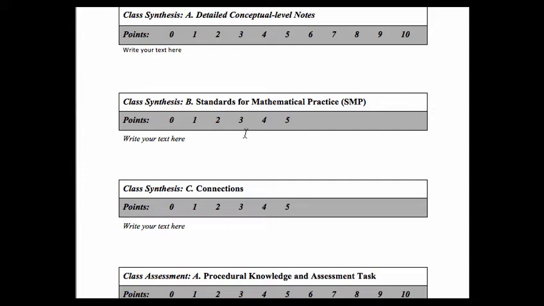So for example, the detailed conceptual level notes section is out of 10 points, and I will circle the number of points that I believe your work deserves. When you're ready to write the conceptual level notes, you will highlight the "write your text here" and then start typing in your own text. You can format that any way you'd like. You can insert pictures into here. If you're running into any problems with this, please let me know.